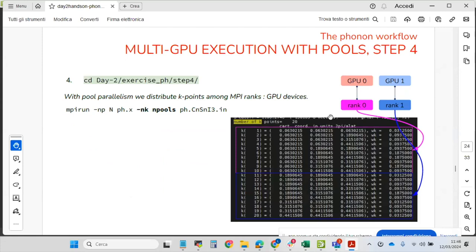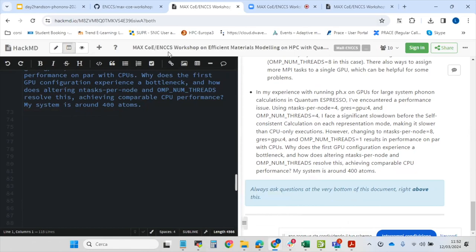In this case, we have 20 K points, so we can distribute these 20 K points between two different ranks and GPU devices. Each one will do the calculation for a subset of 10 K points. Now we need to move to the next exercise, step 5.